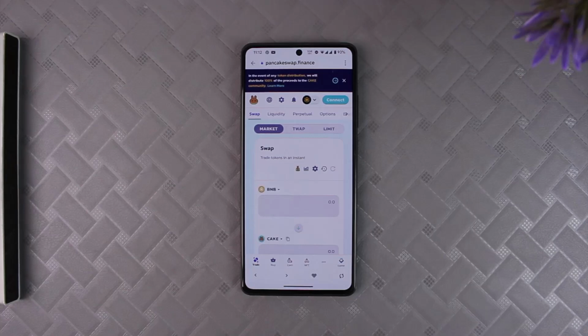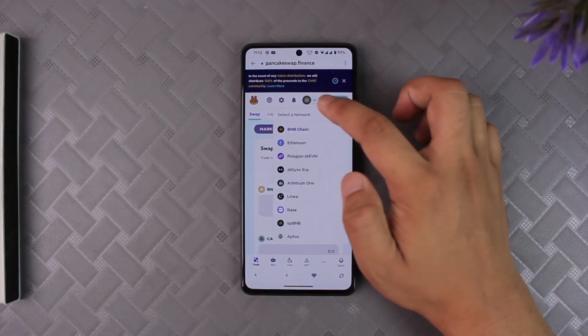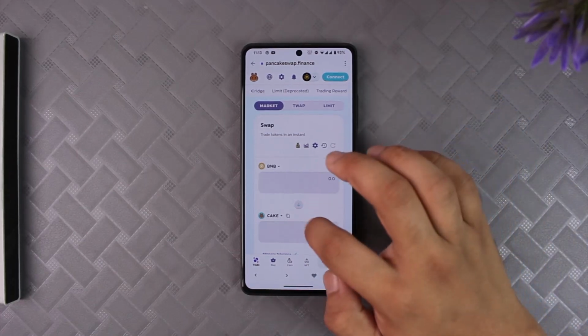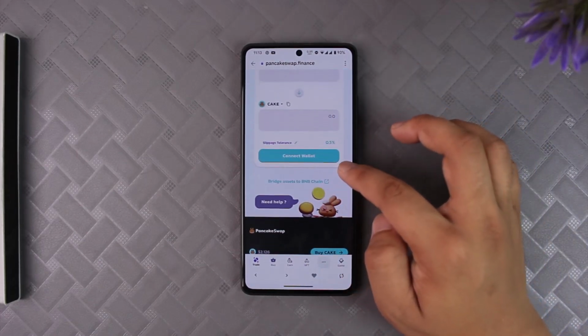Then from here what you actually have to do is you can simply tap on this little option and then simply look for the option called Reset Transactions over there. Now once you're on this page, if you haven't already connected your wallet, you will see the Connect Wallet option.